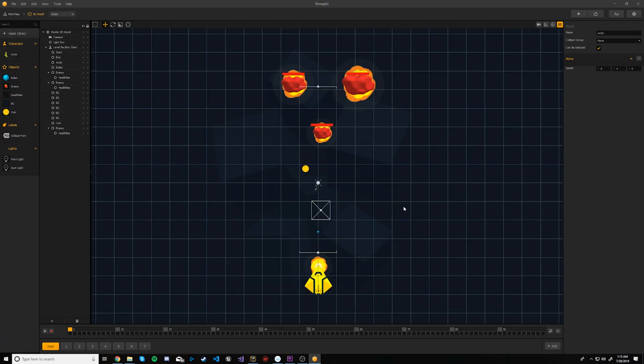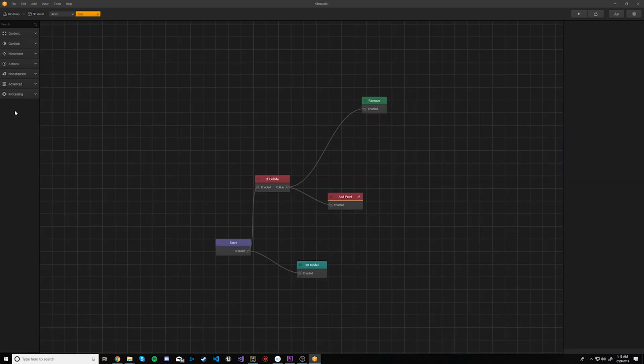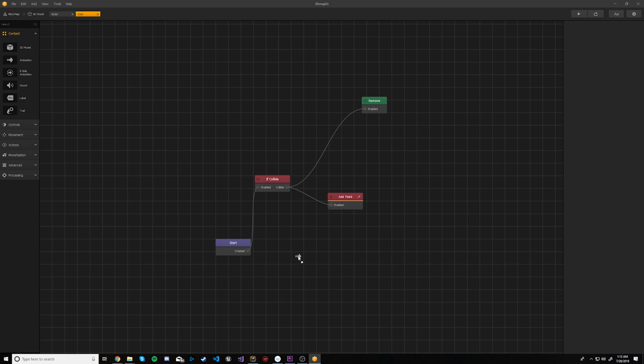Now, if you find that you want to replace a 3D model with an image or an image sequence, start by selecting the object in the assets area and once again, open it in the node editor. Now, locate the 3D model node and delete it. From there, we can expand the content area to the left and drag in an animation node and connect it to the start node.